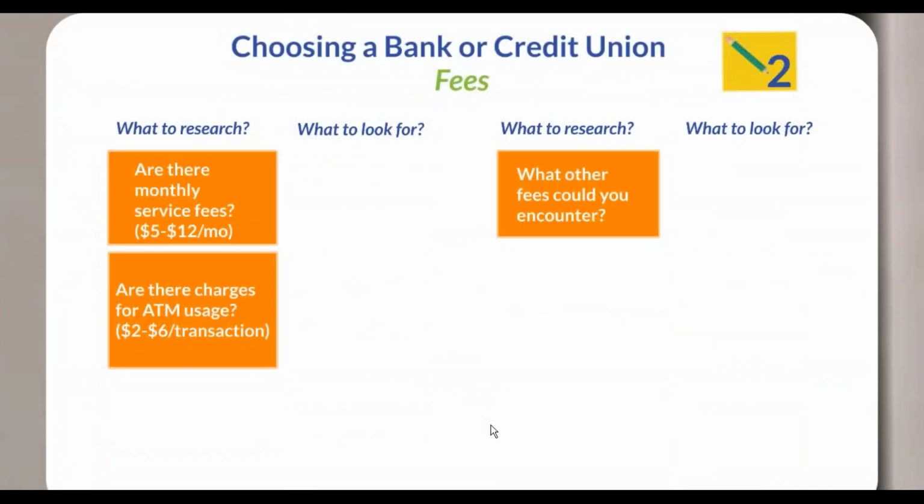The next section goes over fees that they should think about when evaluating different institutions.